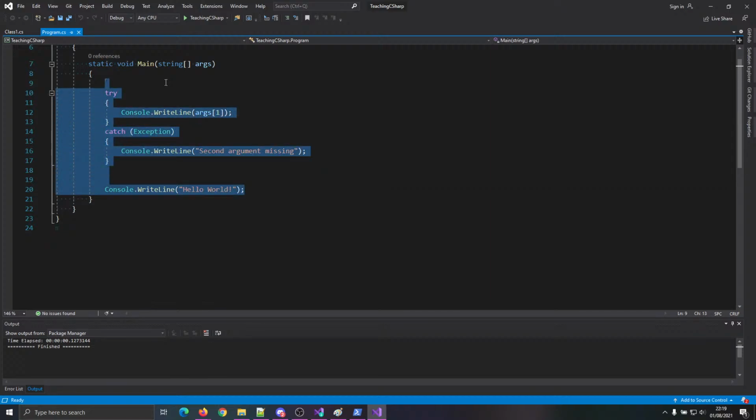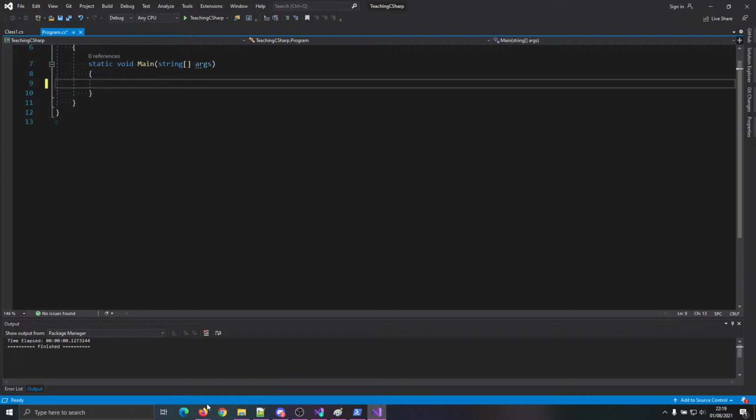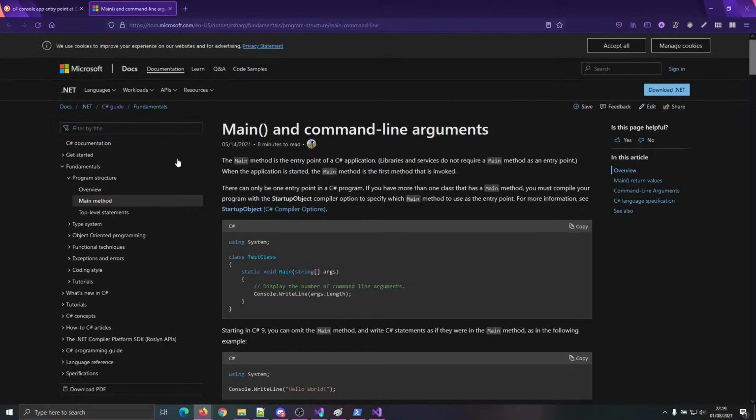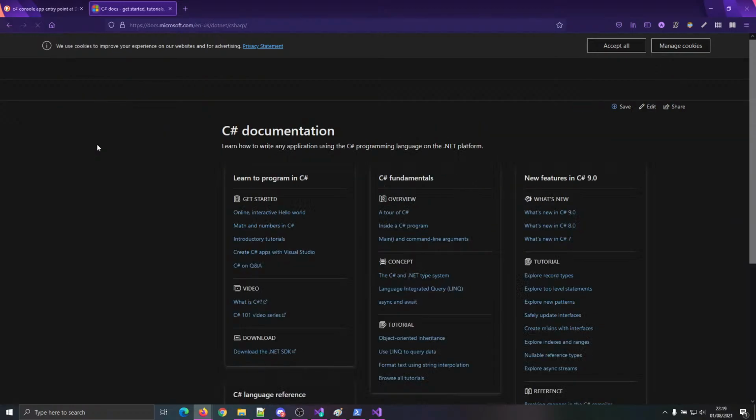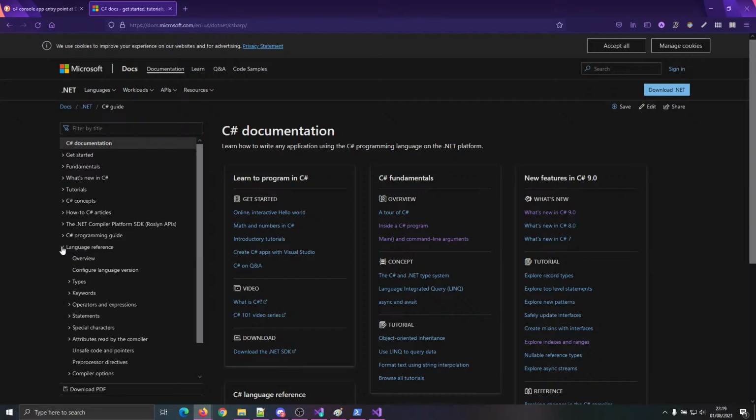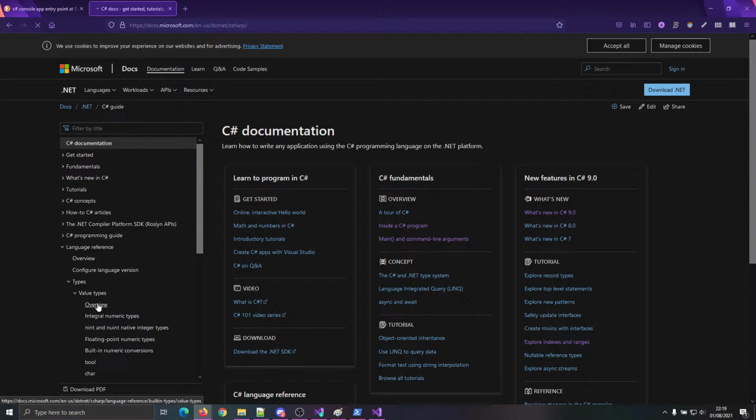Again, let's go have a look at the documentation. Now we have our specification. Is it in the language reference types? Let's start with the value types.